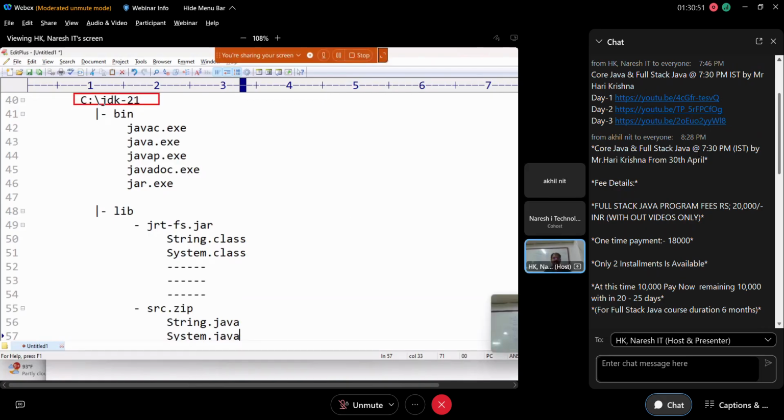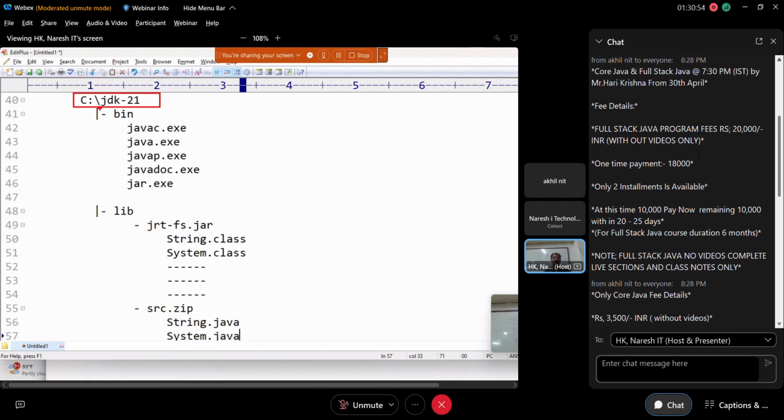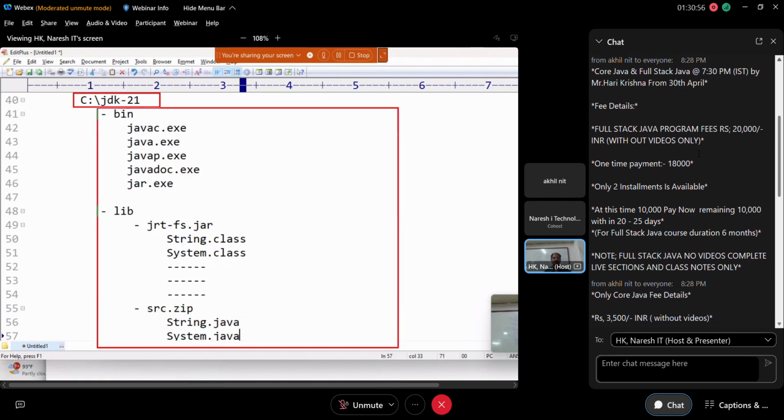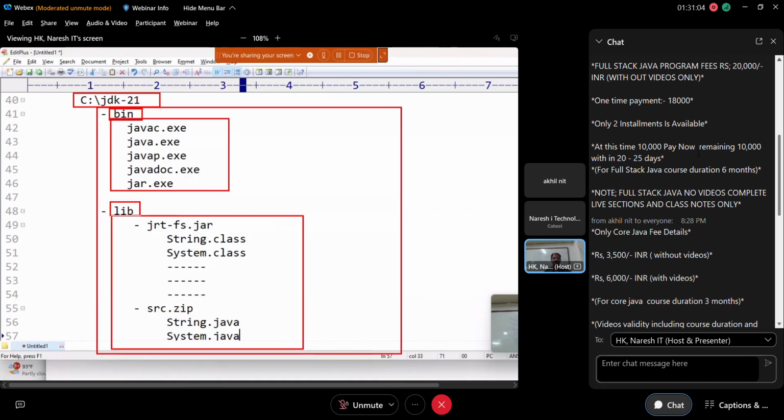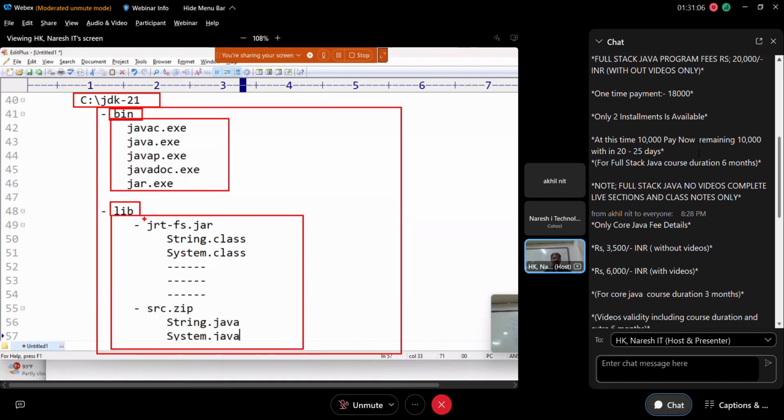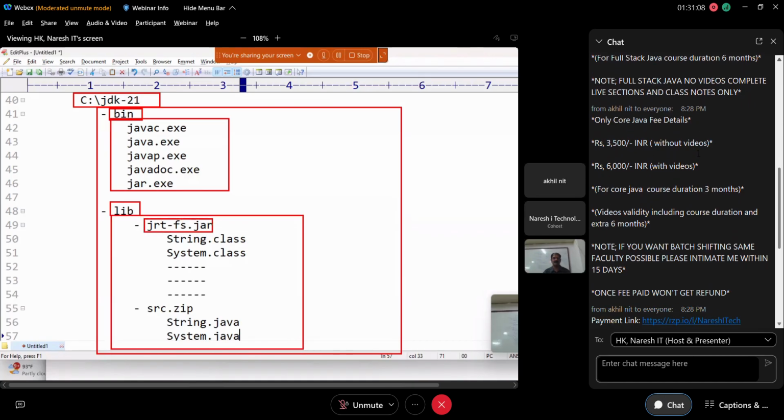JDK bin, the bin folder contains all these files. The lib folder contains, inside we have first rt.jar and src.zip.